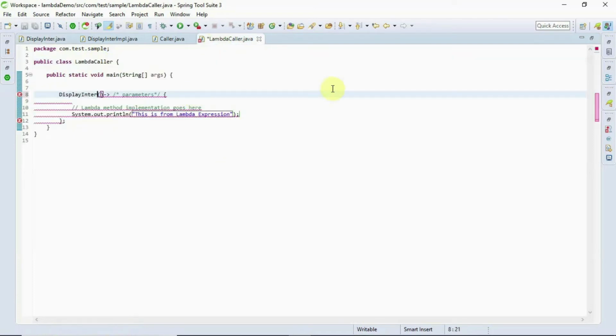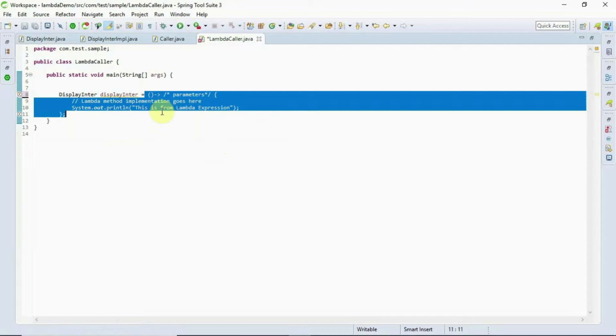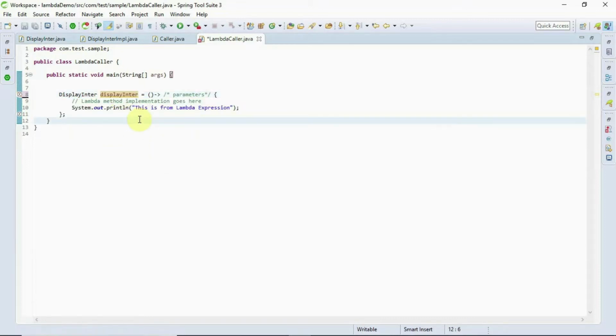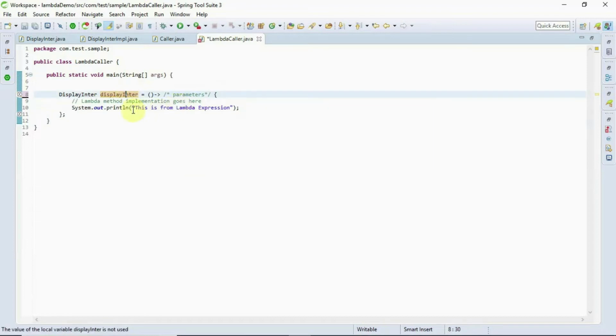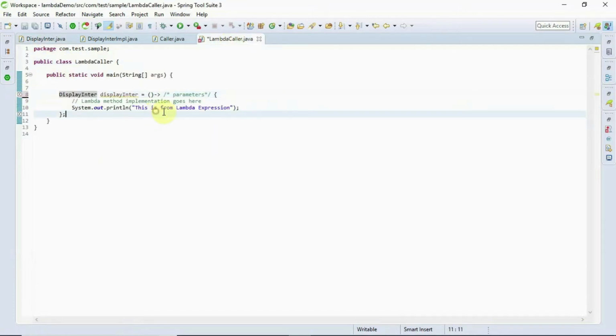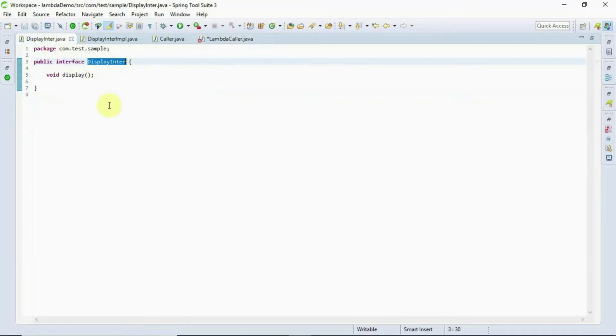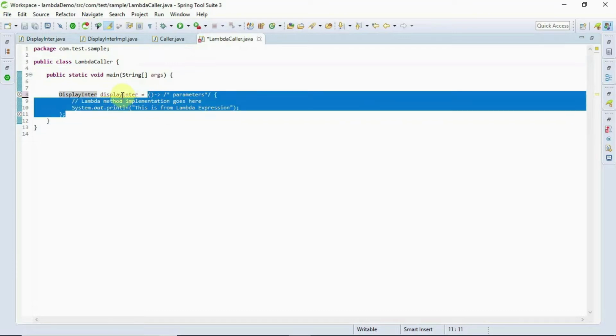How to do that? Just create a variable. The compilation error is gone. Now assign this entire expression to my interface variable. Whenever you assign a lambda expression to a particular interface reference variable, the compiler checks that DisplayInter has only one abstract method. It has only one abstract method. Then the compiler checks that whatever method you defined inside the interface, its signature matches this implementation. I don't have any return type or any parameter here, and the interface matches too. So it is happy to assign this expression to this variable.